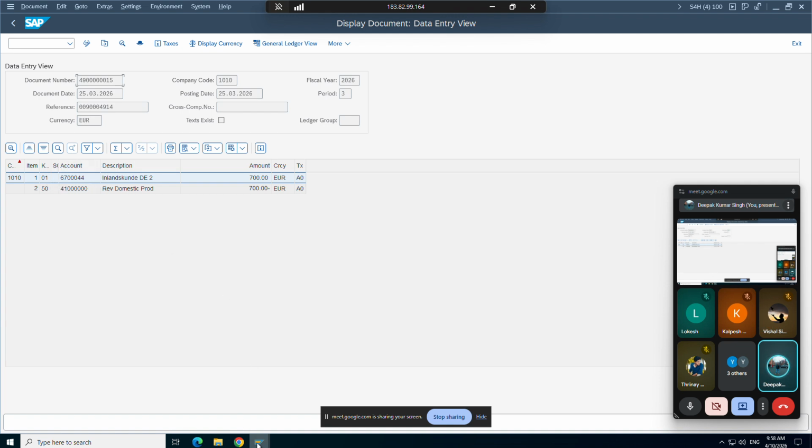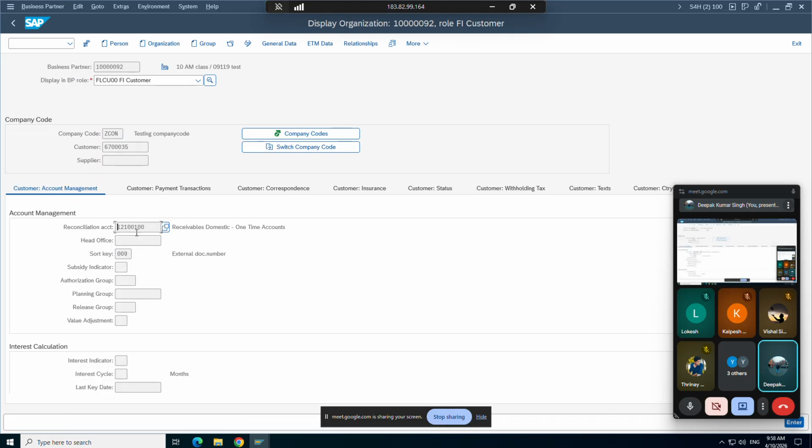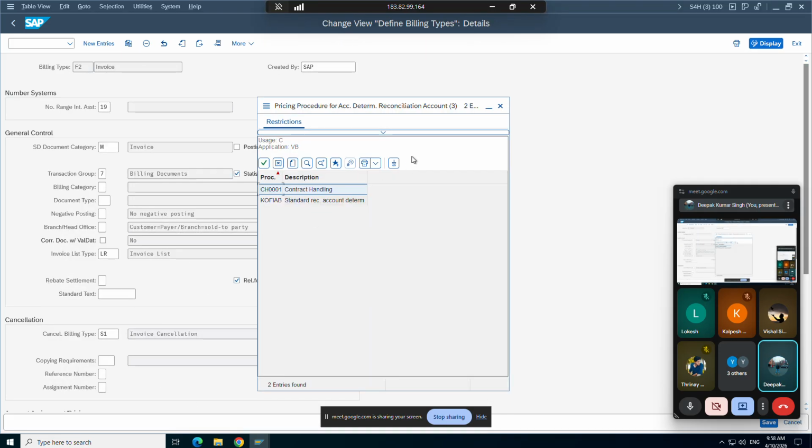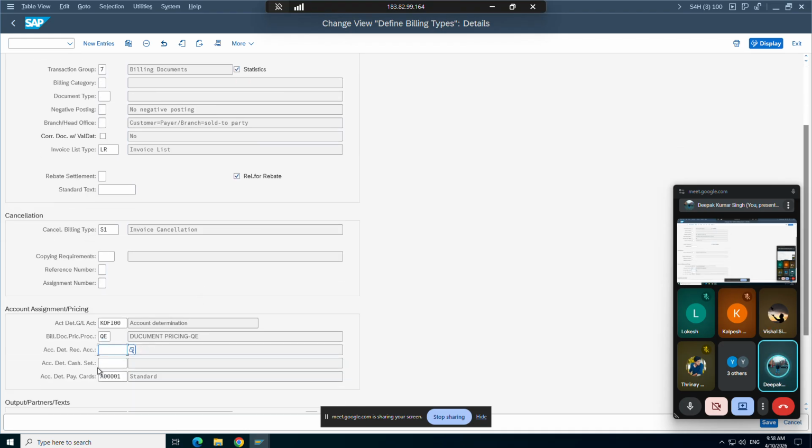See, this is your GL that comes at the time of invoicing. This is the reconciliation account that we maintain in the customer master. For some reason, the company doesn't want this reconciliation account to come at the time of invoice. They want some different GL to come. Then you use this field in the VOFA. The accounting itself will change, and it will record in a different GL.